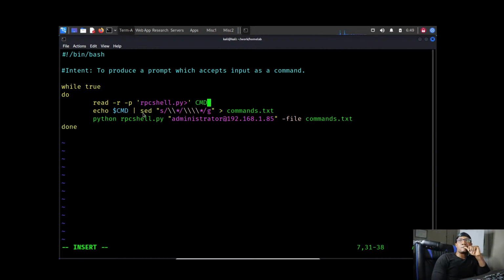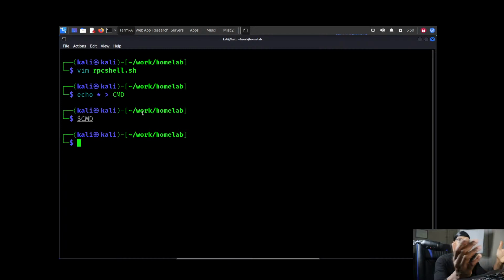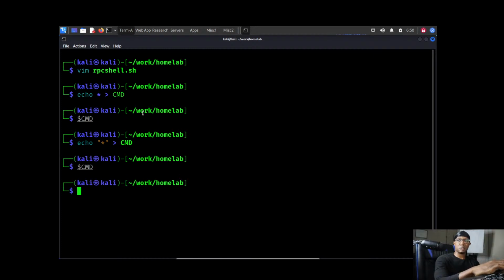R didn't work. Maybe we can echo it raw. Let me see. Something ain't making sense in my head. So echo star into CMD. So echo star CMD.